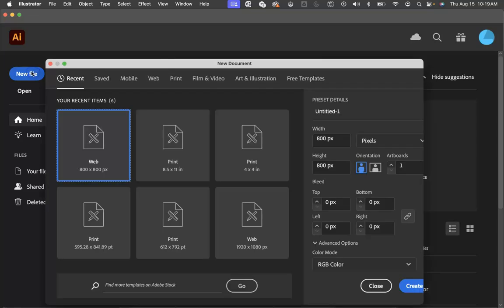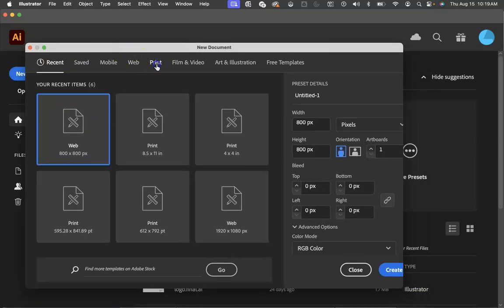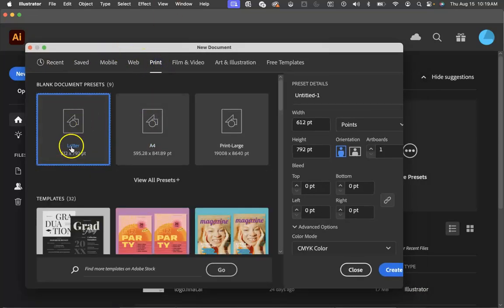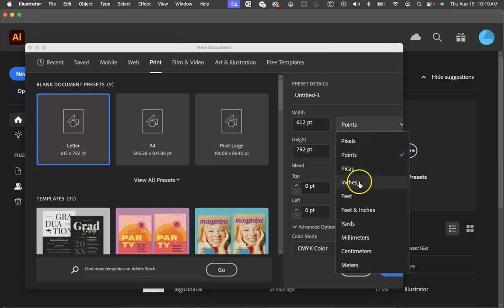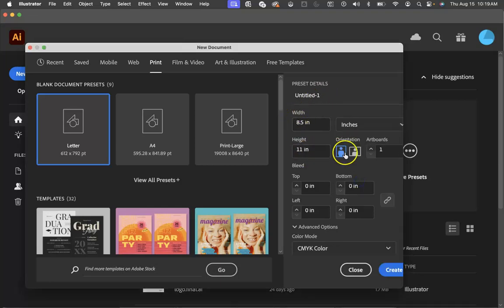So the next thing I'm going to do is choose to create a new file, and I'm going to move to print. And we see I'm still being given points here for these, but I can change that unit right here on the start screen from points to inches. And now I can choose an 11 by 17 artboard. Right now it's 8.5 by 11. So what I'm going to do is manually change that to 11 by 17.